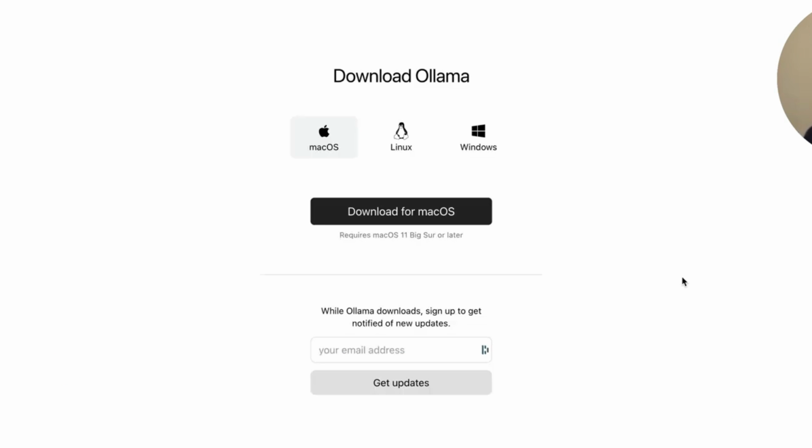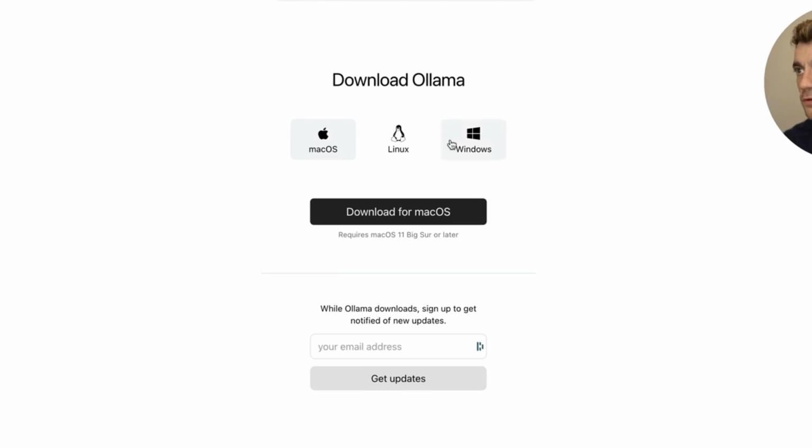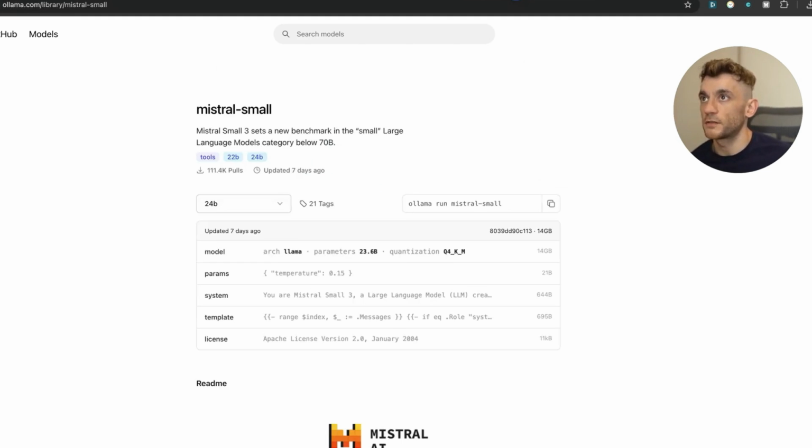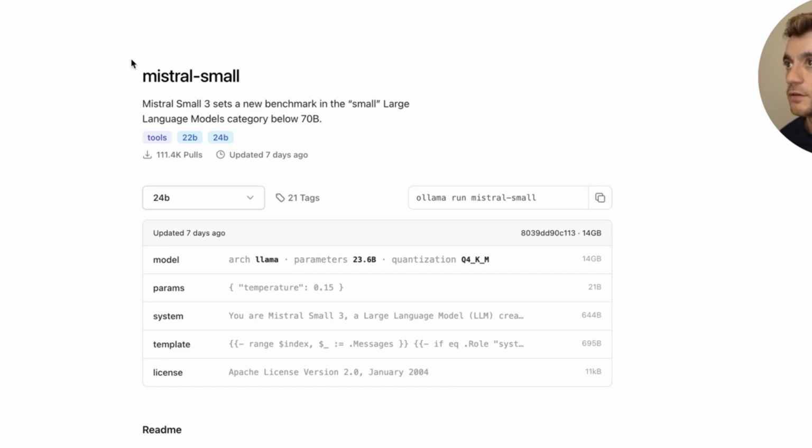So let me show you an example of that. What you would do is, first of all, download Ollama. Then make sure you open that up, so make sure you have Ollama installed like this. And then inside Ollama, you're going to navigate to Mistral Small, which was just updated 7 days ago. You can copy this command right here and select between the different models.